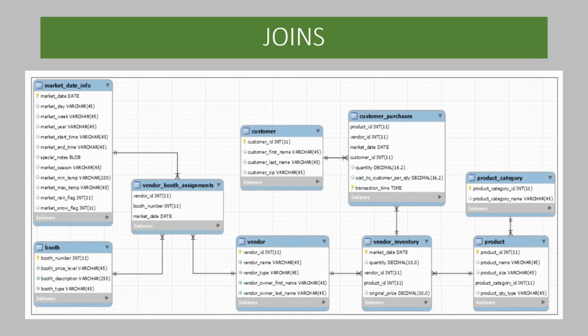The ER diagram shows us the primary key, which is a unique ID, and the foreign key that links the tables. For example, the product category ID connects a specific product to its broader category name. So we have to be clear on which table is connected to which table, so that we can use these keys to join the tables, and that is the primary function of joins.